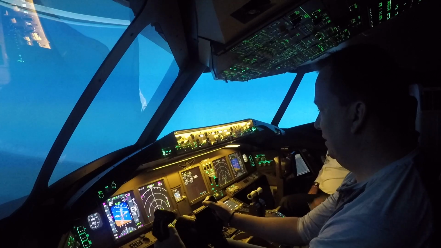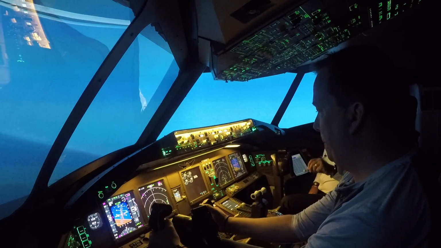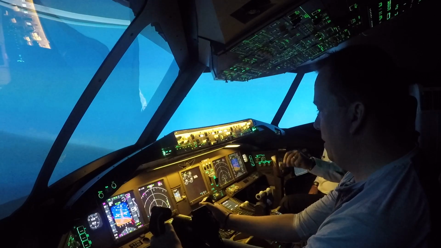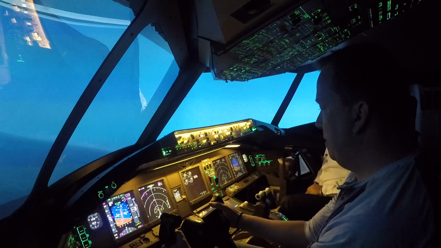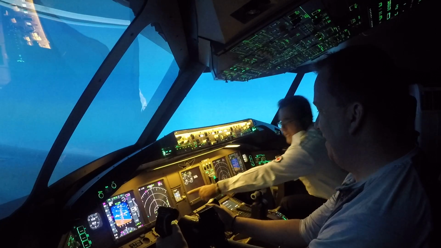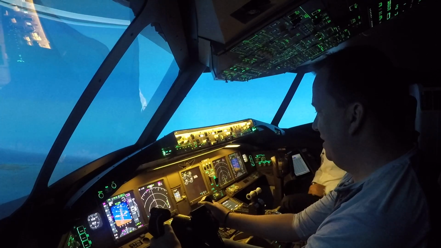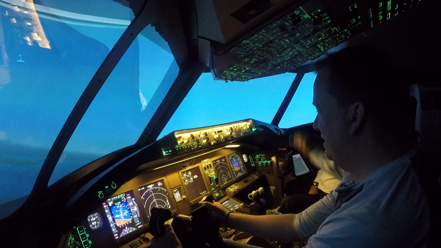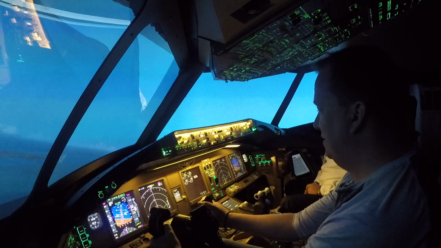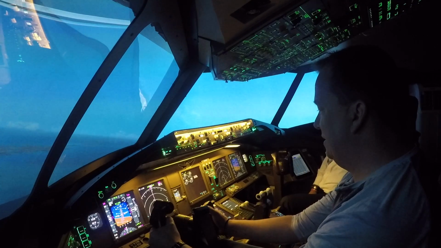Now, we do train for, supposedly, a power failure. You don't have this screen. How would you fly the plane? We have one, we have two, and we have a little backup system right there. Supposedly we have a complete power failure. We have nothing. Now we need to look outside. Dark. Well, it happened before.